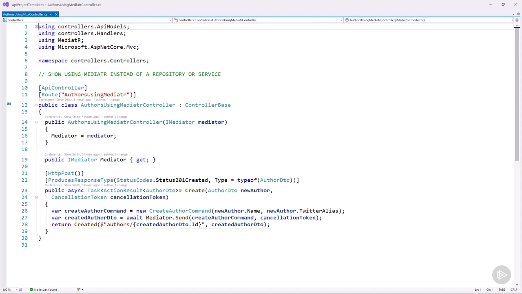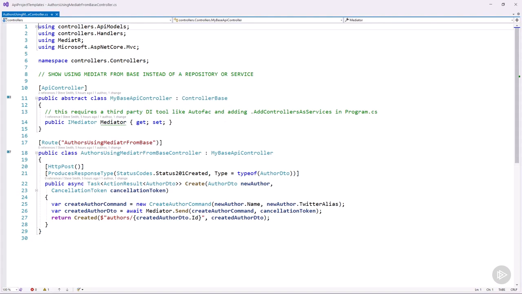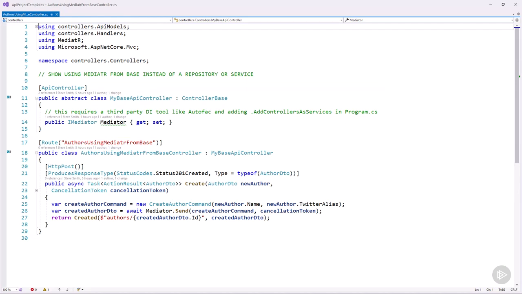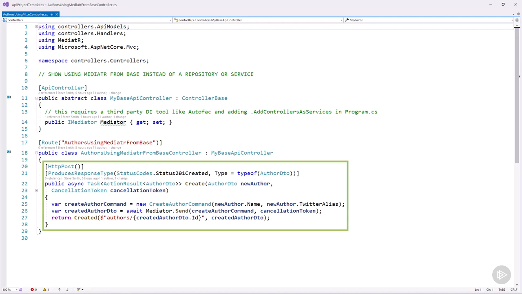Now, we don't even have to specify Mediator in the constructor every time, because we could also set it up so that Mediator is just a property of a base class like this. In this example, I've created a base controller class called MyBaseApiController, which simply has a Mediator property on it. Then I configure this inside of Program.cs to use Autofac to do property injection on this base type. Inside you can see the code is unchanged.